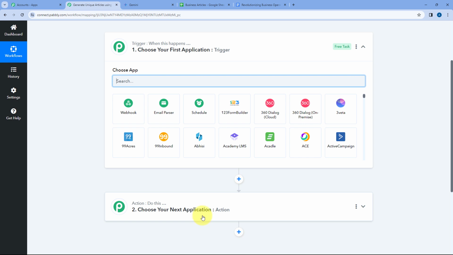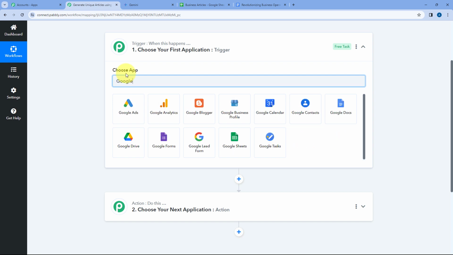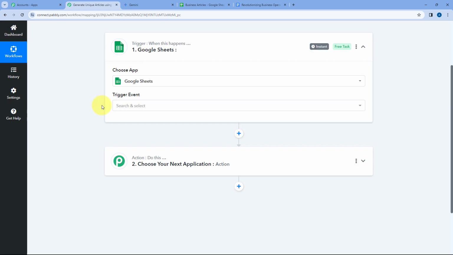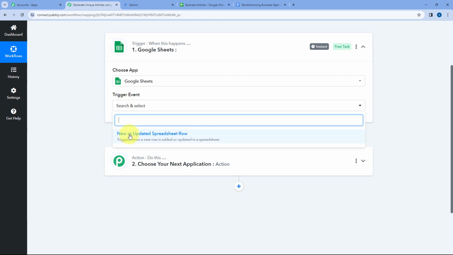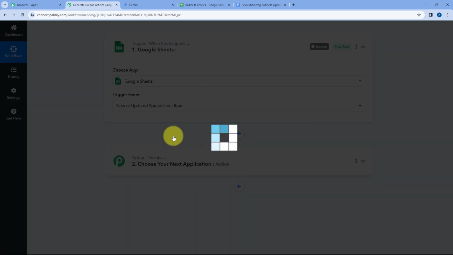Alright, so after understanding this concept, let's start creating the workflow step by step. First of all, we will select our trigger application and that is Google Sheets. So let's select that. And now we have to select our trigger event. Trigger event is the event on the happening of which the workflow is going to start or trigger. So new or updated spreadsheet row will be our trigger event over here.